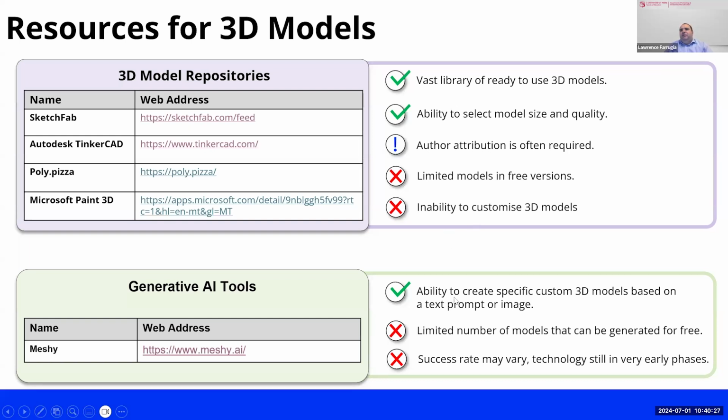So what are the pros and cons of using 3D model repositories versus generative AI tools? Well, with 3D model repositories, the quality is usually very good. Usually you can select, as you have seen, the size of the model. However, the limitation is always that if you are not paying for a subscription, you have a limited set of models that you can download, and it is very difficult to customize 3D models.